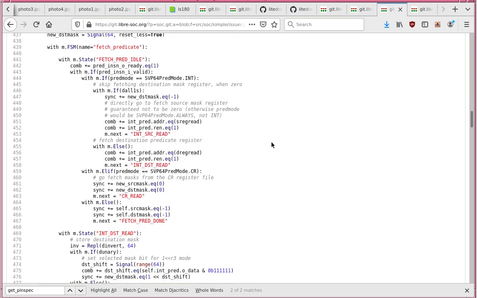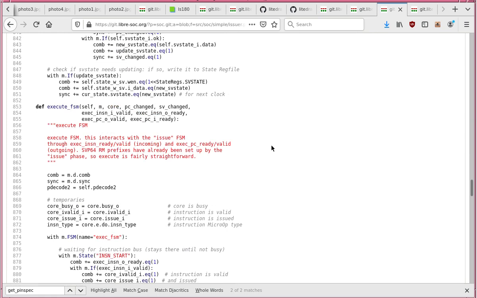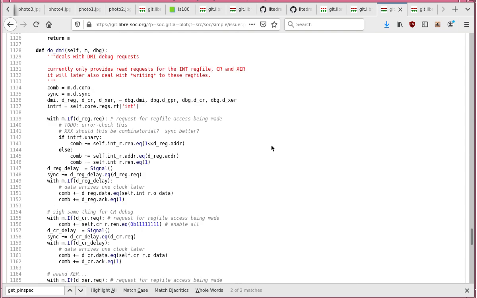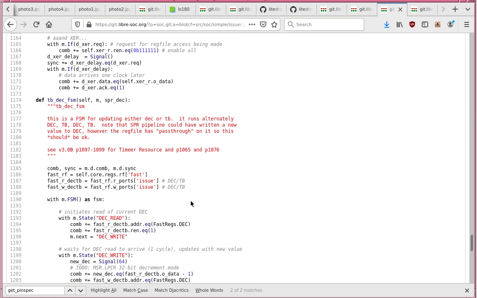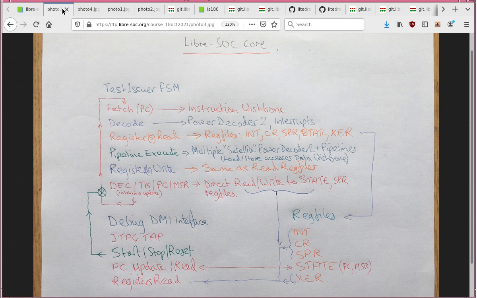There's a fetch finite state machine, an issue finite state machine, an execute one, and where's the other one? DMI interface thing. Oh, and the TBN deck is its own separate finite state machine, which monitors the control signals coming from the thing. So it only goes ahead and executes the deck and TB finite state machine in between the cycles of the main core one, and that comes back to here. So that's what we're going over there.